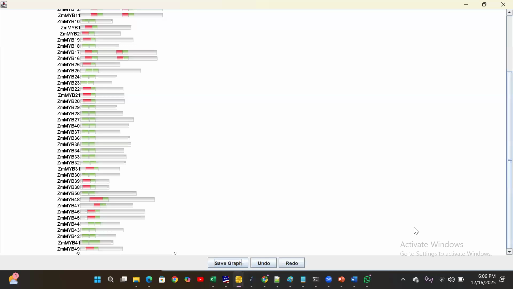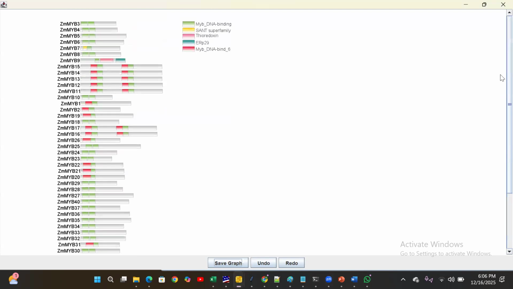You got my point? Now here you have to classify this. How will you classify that? Here we have two DNA binding domains at the C terminal, at the N terminal, and here all these have three, and here only one.